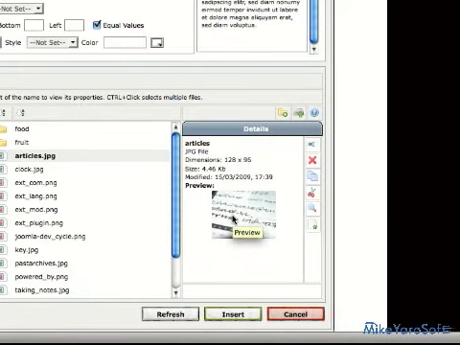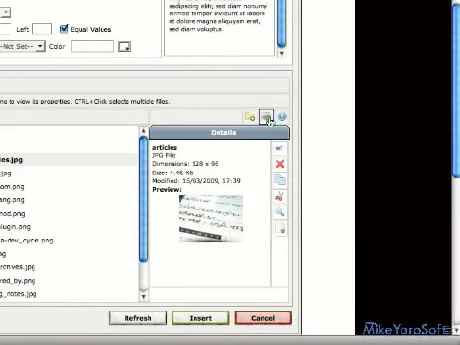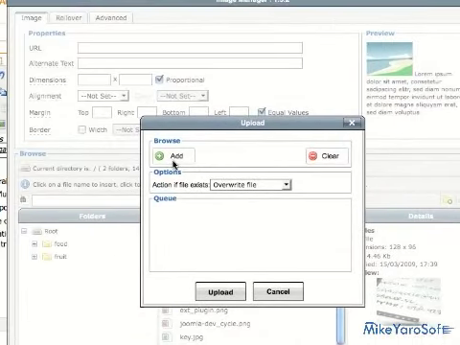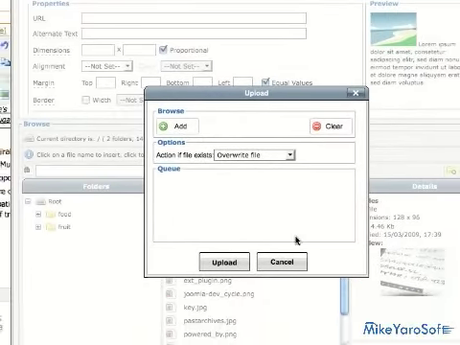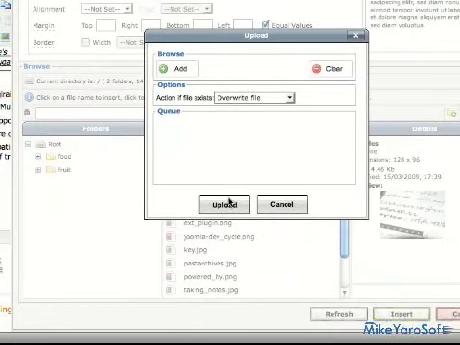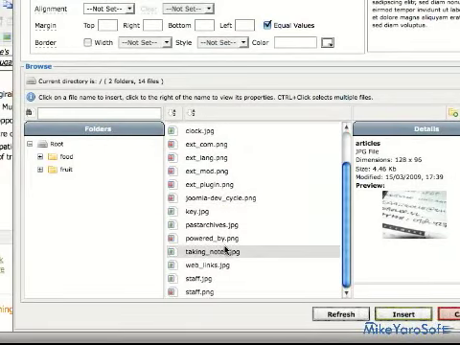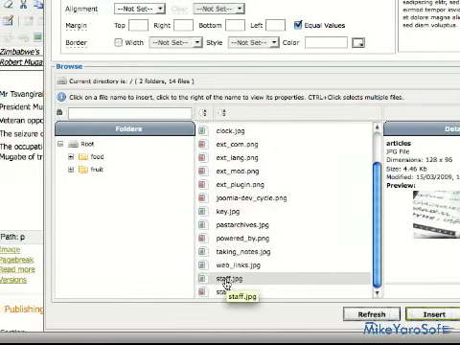But if you needed to upload your own image, you would go ahead and click on this right here, Upload. And then you would click on the Add button, and it would come up here, and then you would just click Upload once you're done. But for right now, we're not going to be uploading an image. We're just going to use one of the samples. So let's use the staff image right here.